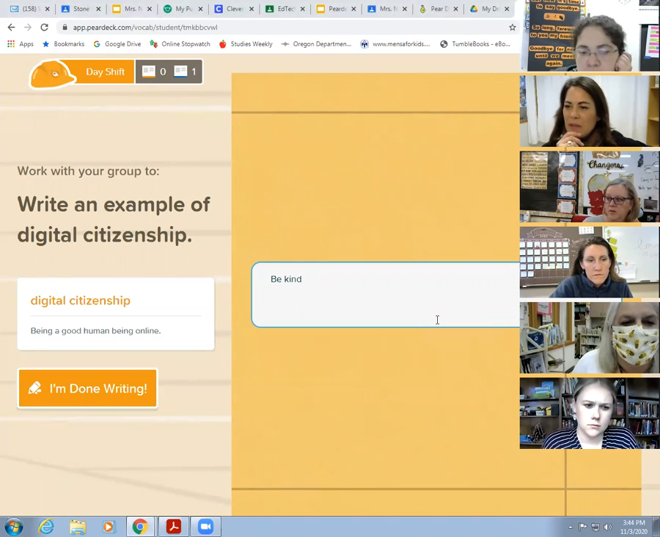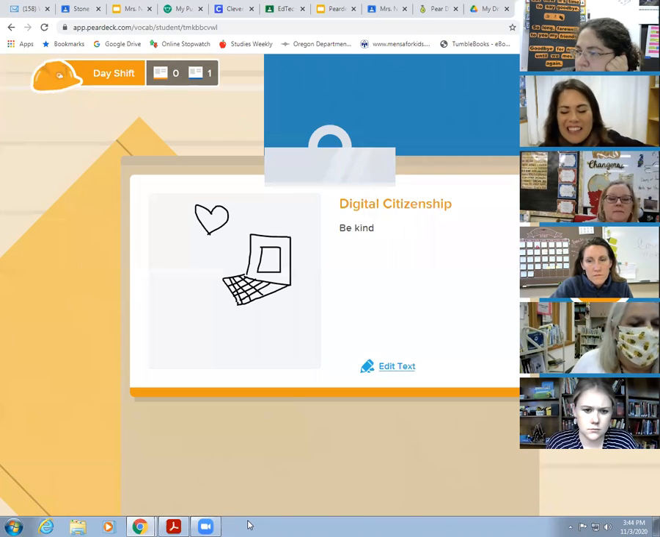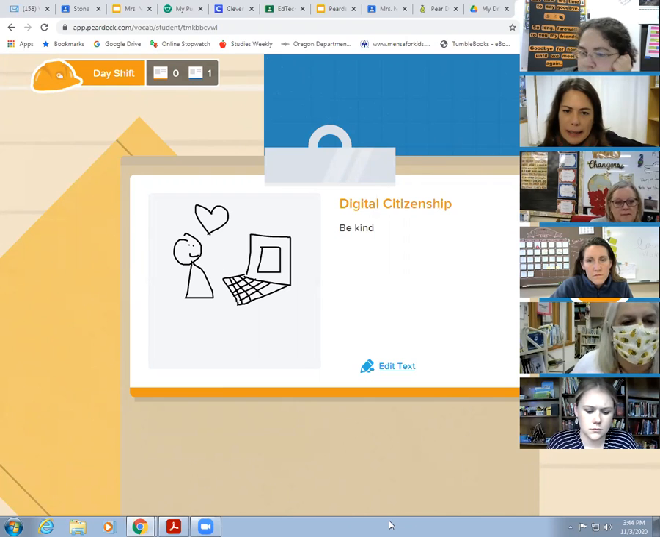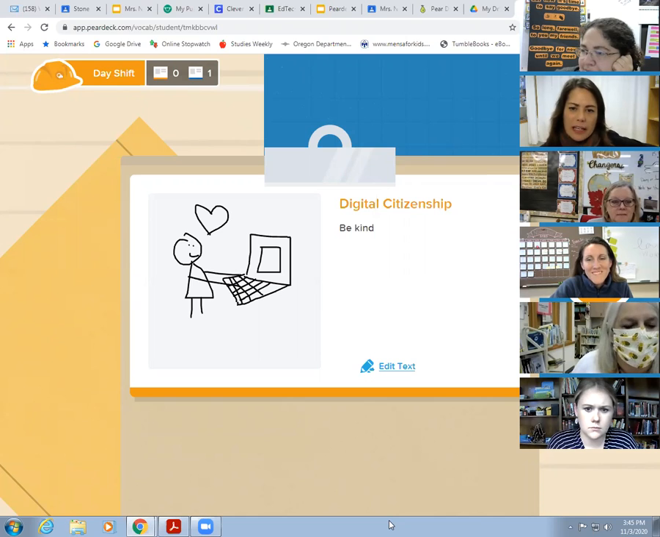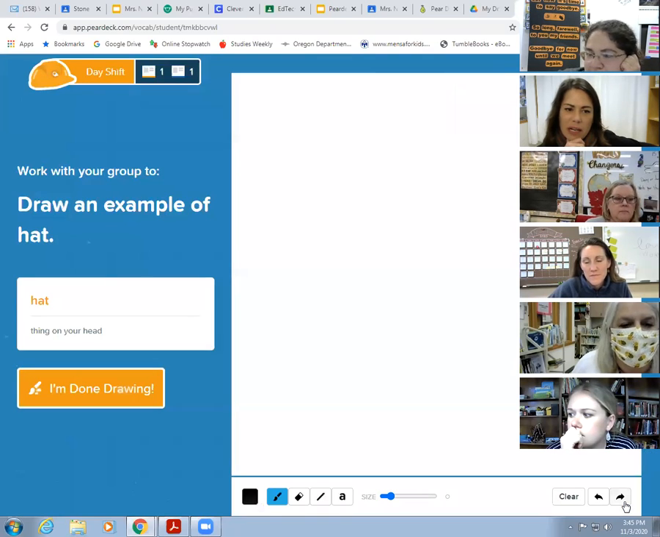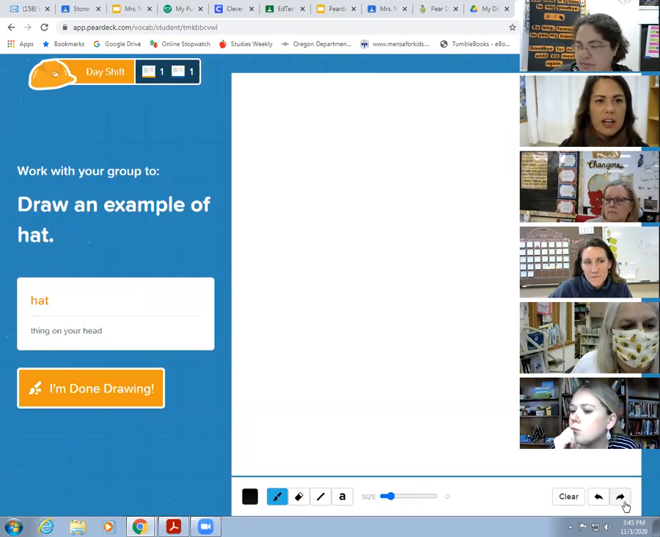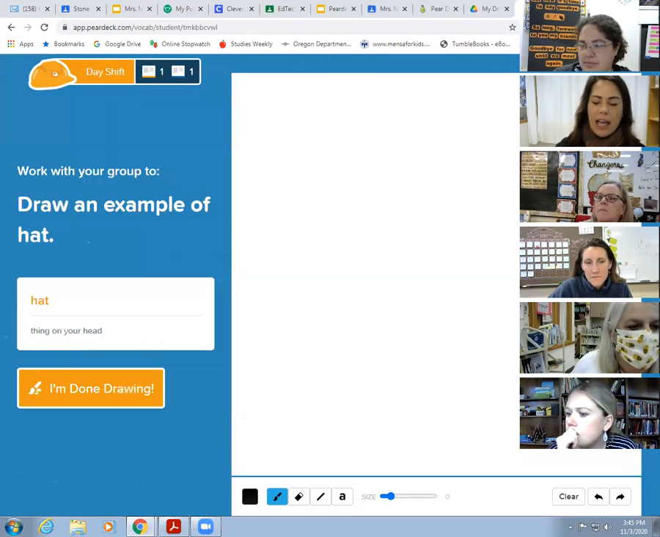Do I have to enter it? I think you click I'm done writing. Oh, yeah, I guess that would work. There we go. Okay, so this is the flashcard that the two of you together created. And then on the far right where it says looks good, ship it, will you click that button, Jill? And then I'm going to show you what I see on my teacher end. Okay, so if you want to stop your screen share, or do we want to watch you draw a hat?